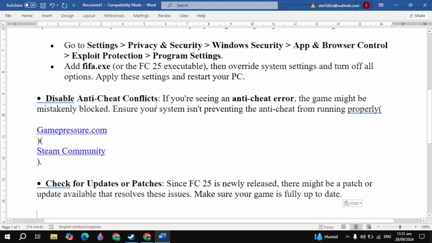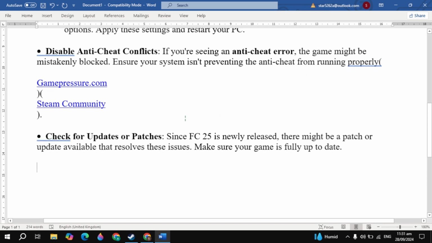Now the next solution to fix this problem is to disable anti-cheat conflicts. If you are seeing an anti-cheat error, the game might be mistakenly blocked. Ensure your system is not preventing the anti-cheat from running properly.